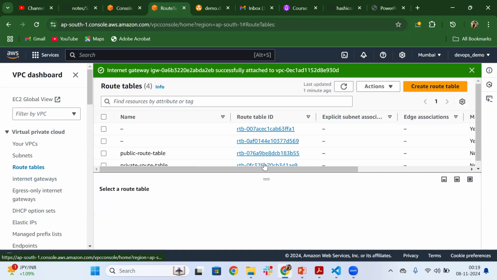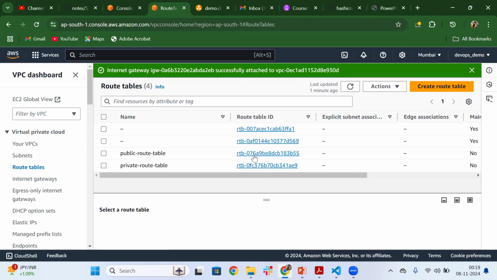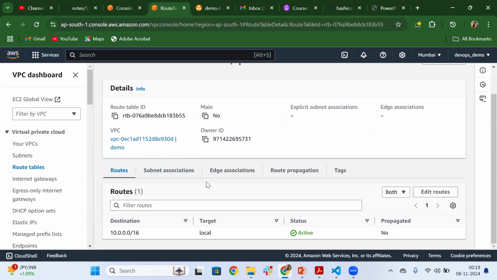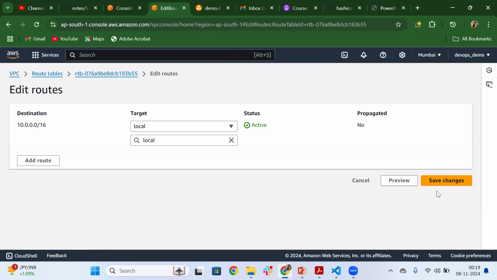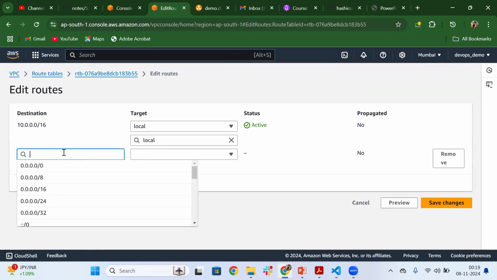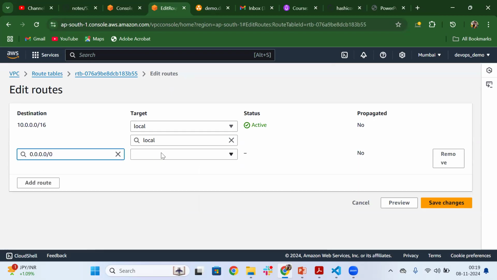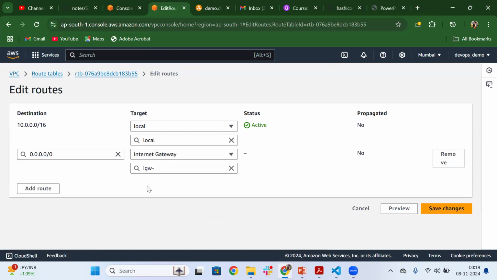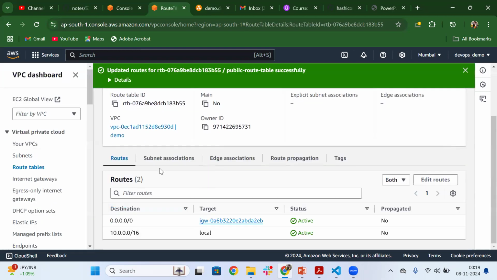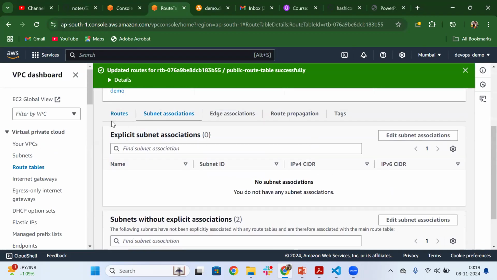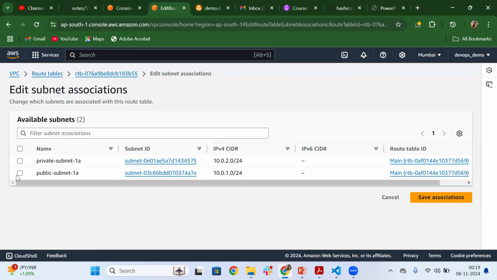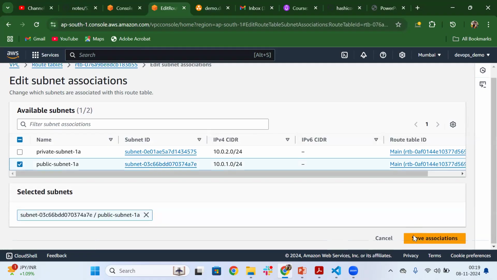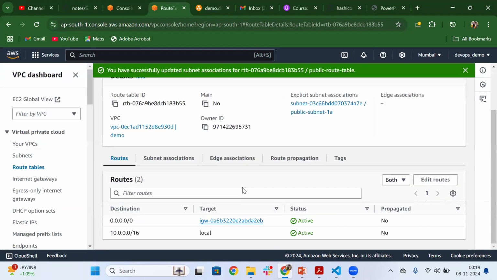Now in the route tables, in the public one, we will attach this internet gateway so that the subnet in the public route table will have access to the internet. So in the routes of the public route table, we will edit the routes and add the internet gateway here. The destination we will keep as 0.0.0.0/0, and the target will be internet gateway, and we will select the demo internet gateway. Okay, save the changes. And in the subnet association, I will add the subnet we created as the public one. Because in this route table we have mentioned the internet gateway, it's the public route table. That's why we have attached the public subnet.